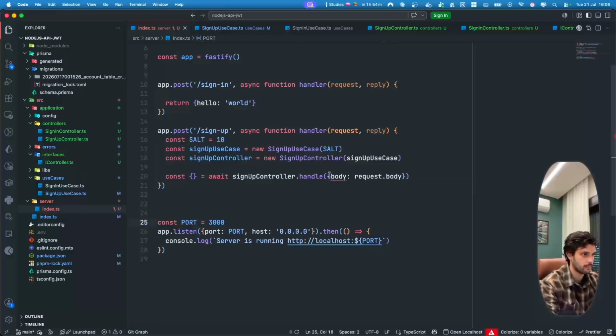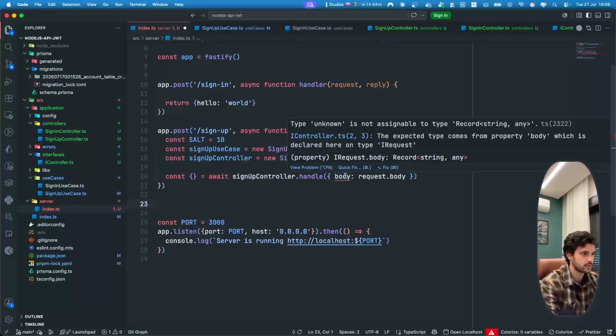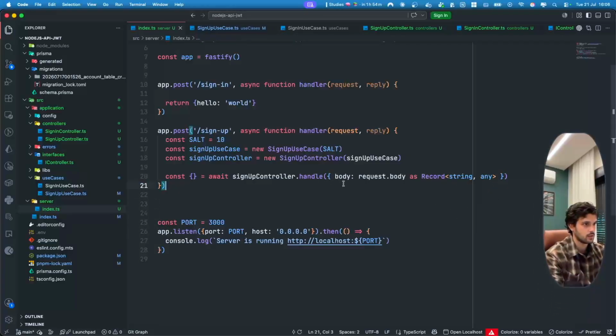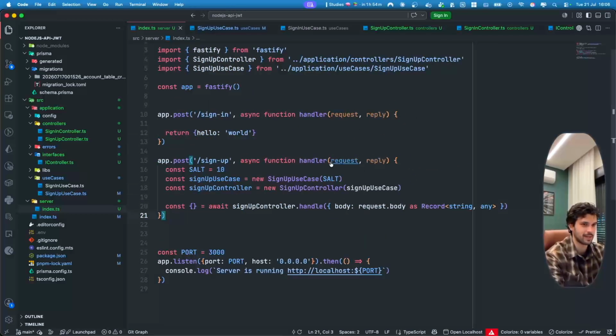All right, you can see that it is getting us an error because of the type. So in order to fix this pretty quickly, let's just cast this as Record<string, any>. Okay, I will fix the linting in a minute. Let's just pause for a second. Let me just enable linting back again.